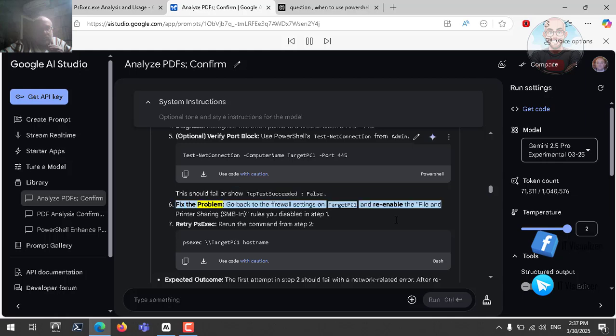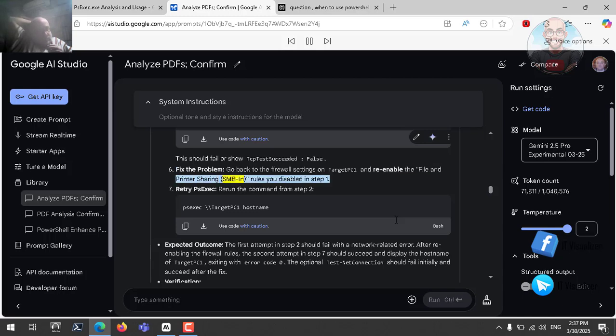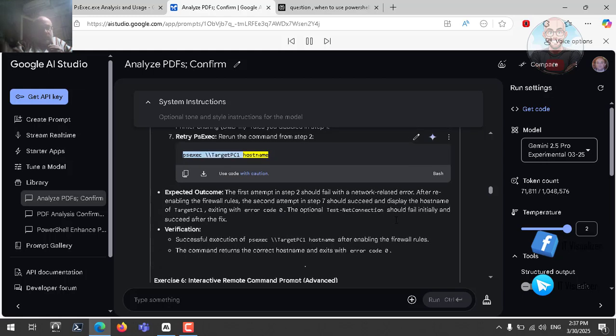This should fail or show TcpTestSucceeded: False. Fix the problem. Go back to the firewall settings on target PC1 and re-enable the file and printer sharing SMB-In rules you disabled in step 1. Retry PsExec. Rerun the command from step 2. psexec \\target PC1 hostname. Use code with caution, bash.